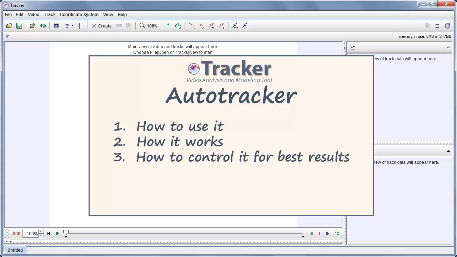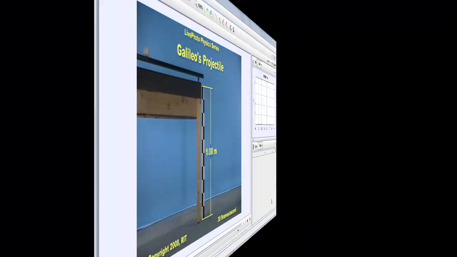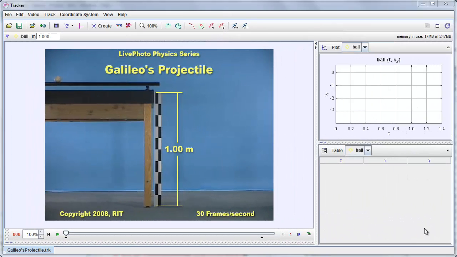In this tutorial, I'm going to show you how to track video features using the Autotracker, which can mark points automatically. It's not only faster, but also often more accurate than manual tracking with the mouse. I've organized the tutorial into three sections: how to use it, how it works, and how to control it for best results. So let's start with how to use the Autotracker.